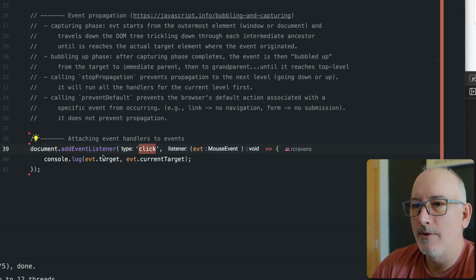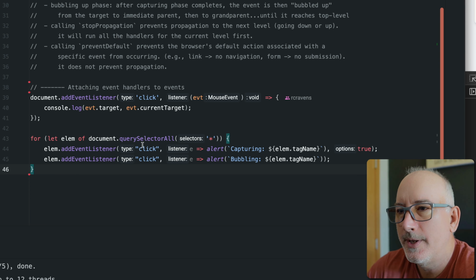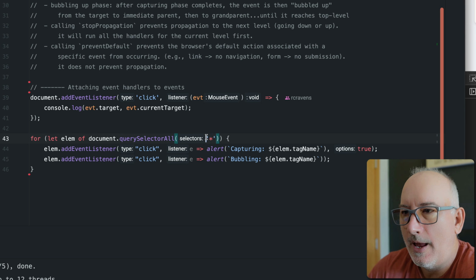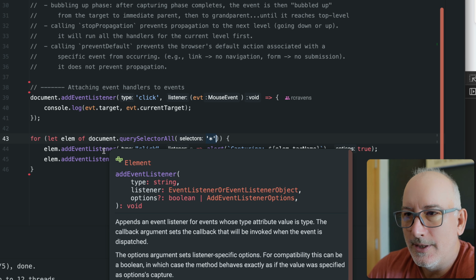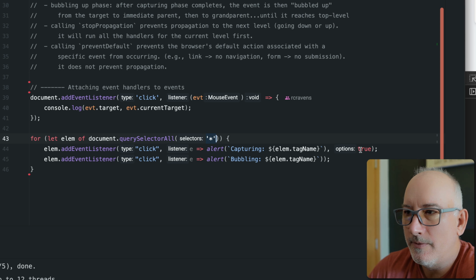And let's do something interesting here. I'm going to run this code. Let's go over what it does. So first of all, I'm selecting every single element that's in the DOM. And so for every element, I'm adding an event listener on the click event. On this listener, there's an extra option over here, which is true.